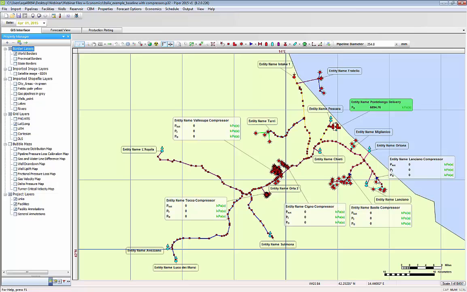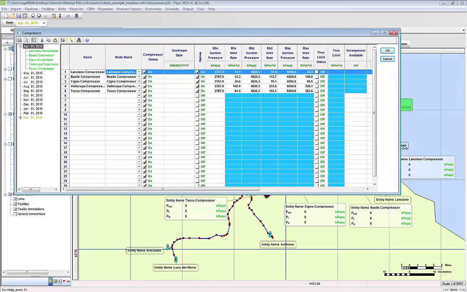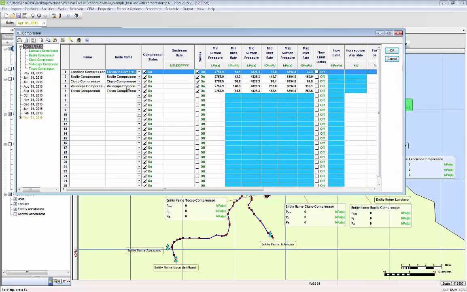When creating a model, you are able to enter curves for your compressors, which allow you to constrain its operation to what you would actually see in the field. And you'll notice that for all 5 of the compressors currently in this model, we have entered compressor capacity curves here, and those curves are all enabled at this time.